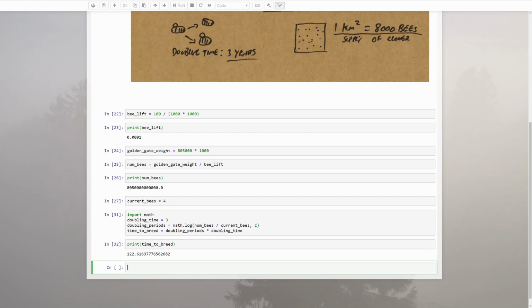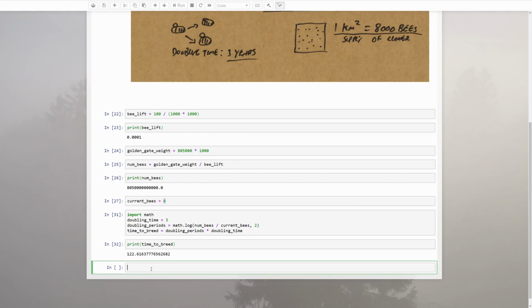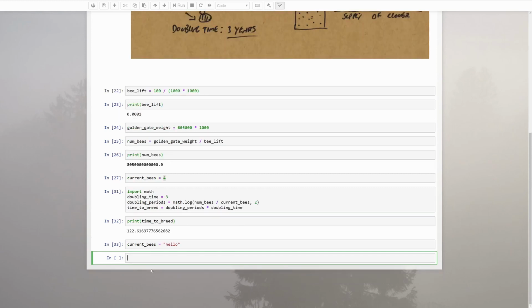One thing you might have noticed if you come from another programming language is that I didn't specify any of the types of these variables. I just said current bees equals 4. I didn't write int current bees or anything else to specify the type. And in Python, values have types like 4 or 1000 or 0.001, but variables do not have types. Any type can be stored in a variable. I can change that at will. For example, I can have current bees equals hello. It's completely valid. It will assign the string hello into current bees.